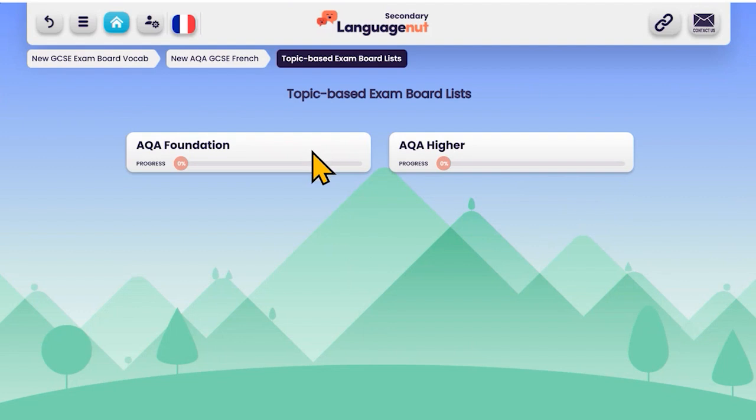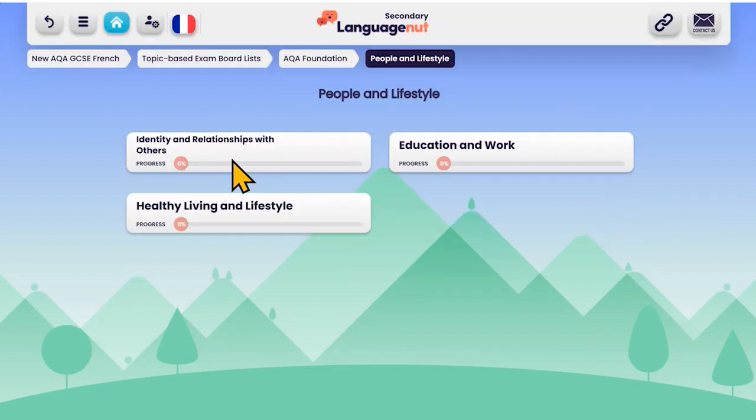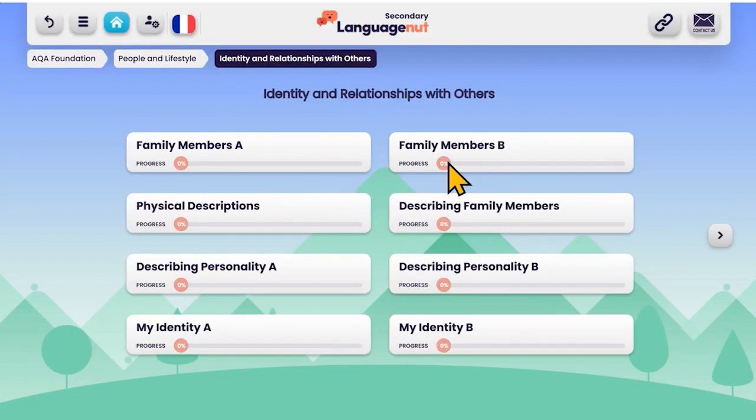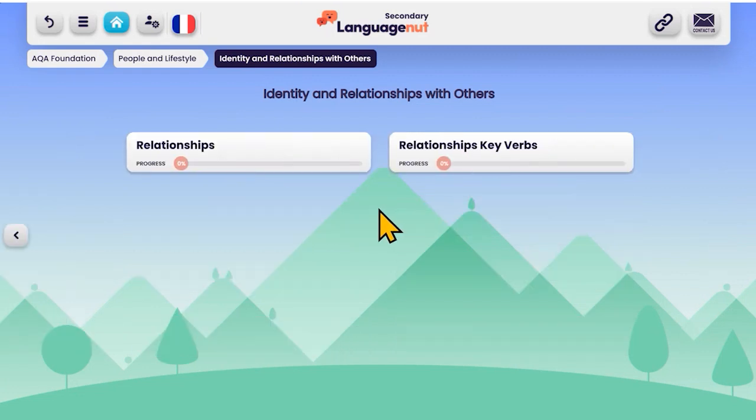When it comes to our actual topic-based vocabulary, we've basically drilled into these topics and brought them out into slightly more identifiable chunks. So we've got family members A, B, physical descriptions, describing family members, and so on. And this is the same if we looked at this for Edexcel. We've done the same thing. We've just broken it down to make it a bit more intuitive for teachers when presenting these in chunks to students. We don't necessarily want to set the same word over and over again to students who definitely know it. So these remove some of that repetition and make it a bit more bite-sized.